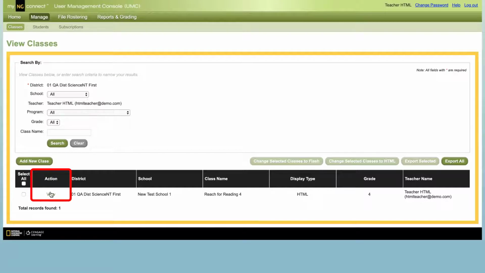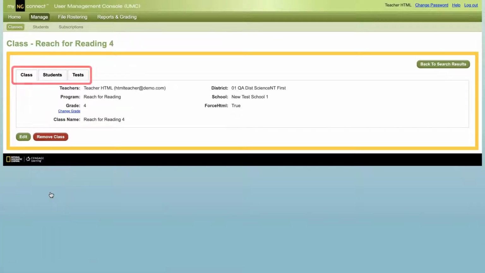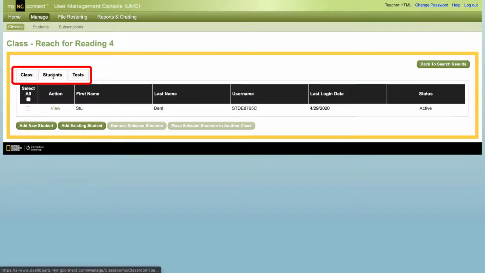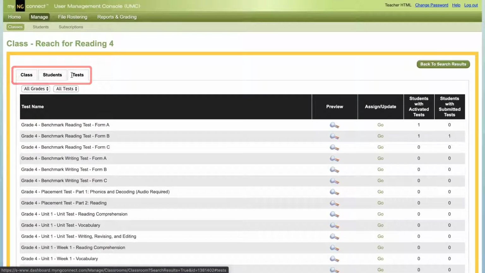Once you have found the class you'd like to set up a test in, click on View next to that class. Your class view will have 3 tabs: one to see class details, one to see a roster of students and add or remove students, and Tests, where we will go to set up our eAssessment test. This tab will show you a list of tests set up for your grade and text.